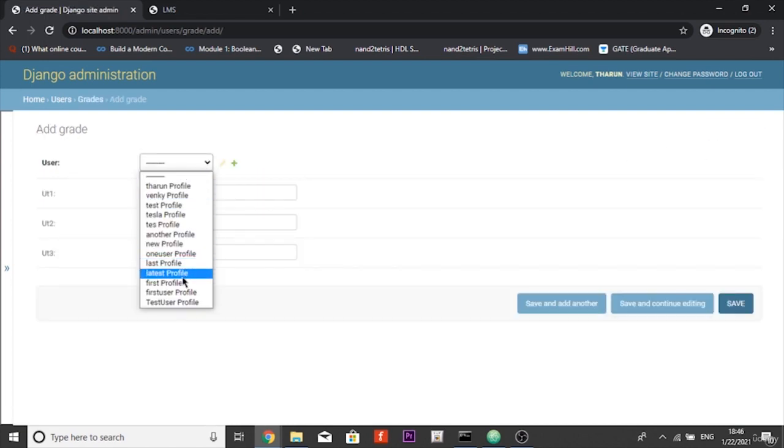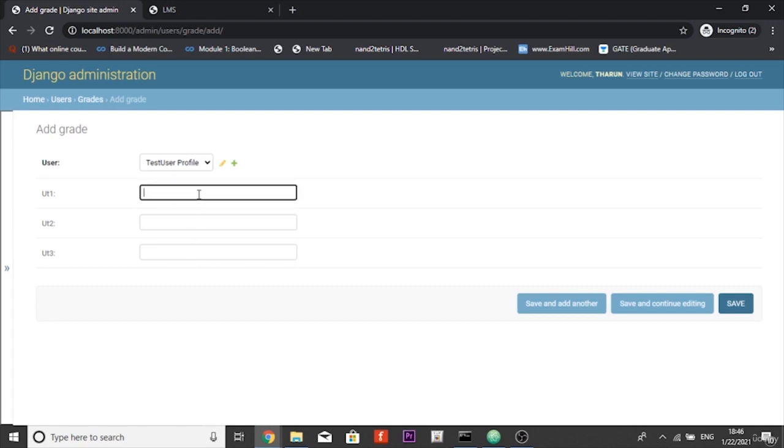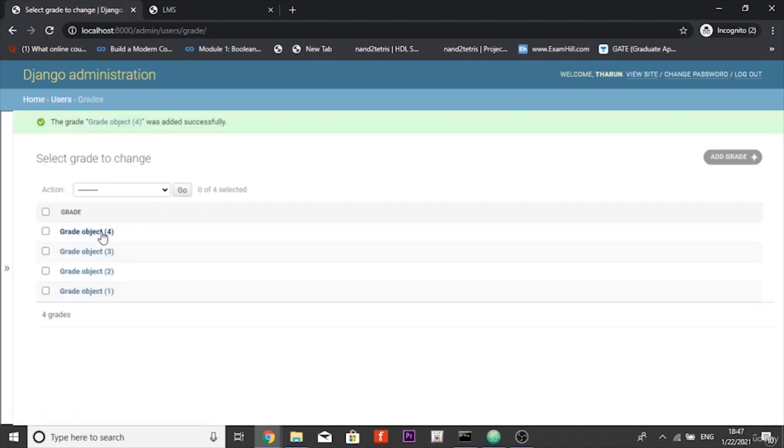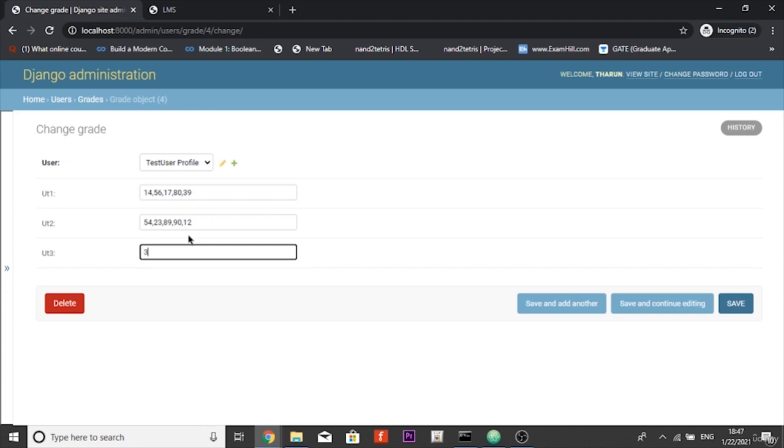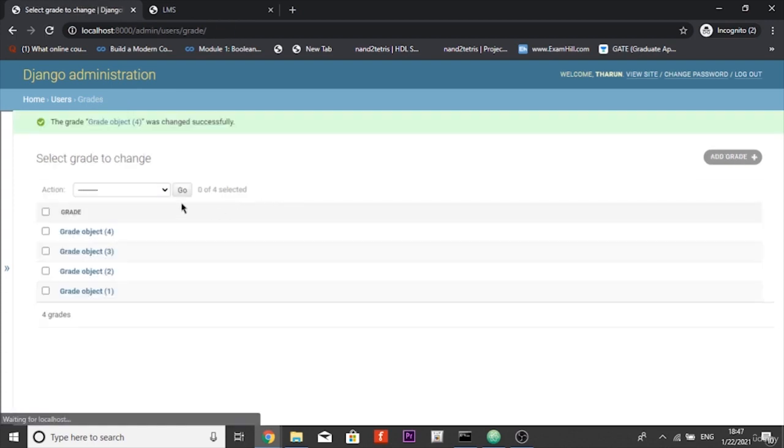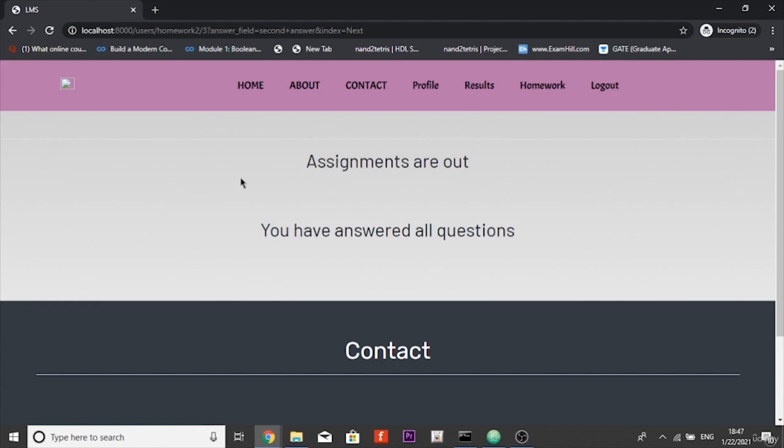So I'm going to select that user, the new user. I'm going to give them some grades. For example, for 5 subjects I've created some grades, and I'm just going to enter them separated by commas. Some random grades. Oops, I need to fill the other one as well. Okay. Since I assigned grades for this user, I can now log in as that user.